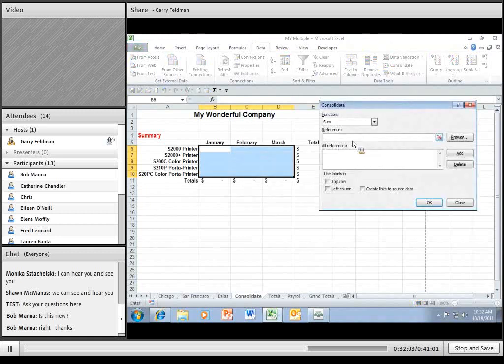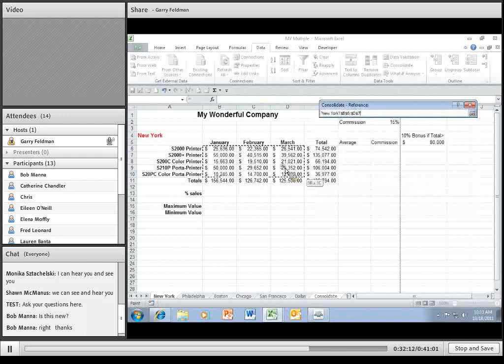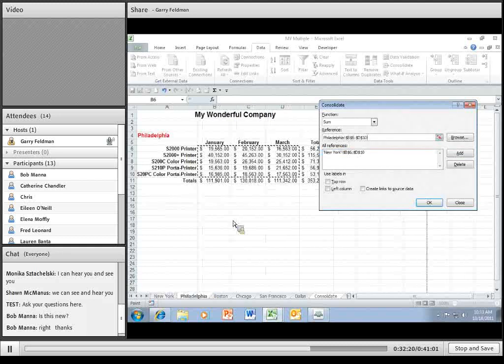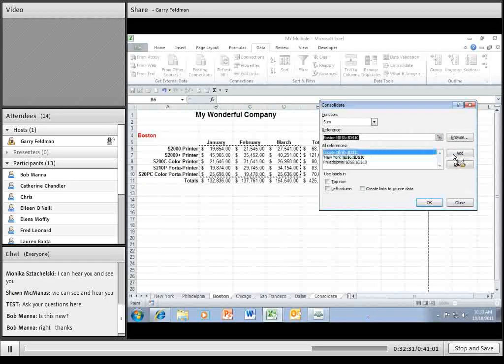I could click on Browse and close this box up, but instead I'm just going to go to each one and select the data, not the totals obviously, but the data. So I'm giving it the New York information and I'm going to say add it to my references. And then I'm going to Philadelphia. I don't even have to reselect because they're all set up the same way. This is called Consolidate by Position. And I'm going to add it, and then I'm going to go to Boston, which is scrolled over somehow, and then add it. And Chicago I know is blank, so I'm going to go to San Francisco and then Dallas. I'm adding all of those different ones.